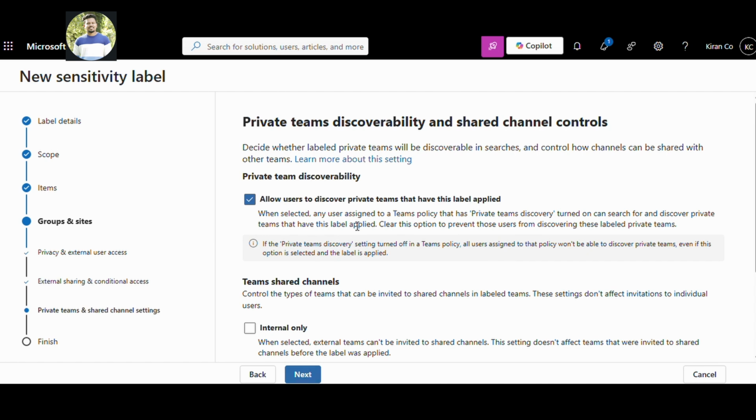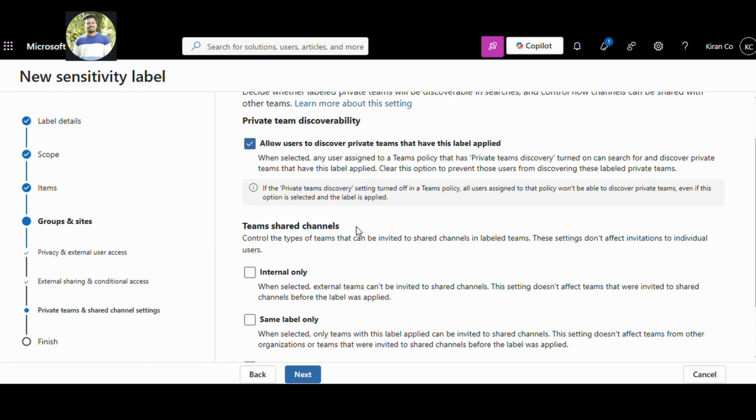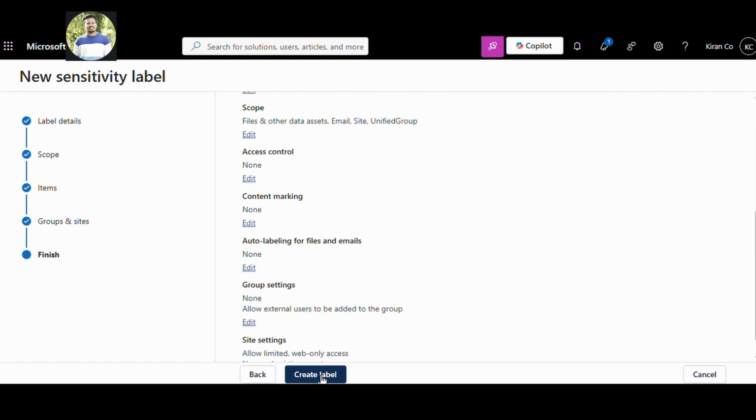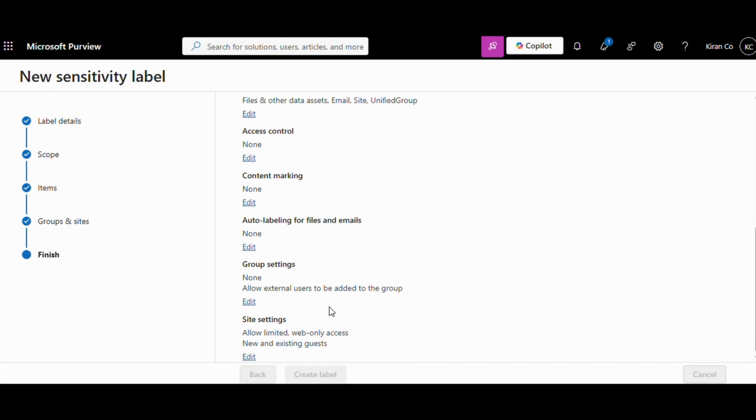So the public label use, right? Public information which the company has approved to distribute outside the organization should be labeled as public. As you can see, I have applied this public labeling for the files, the emails, and 365 groups and SharePoint sites also.